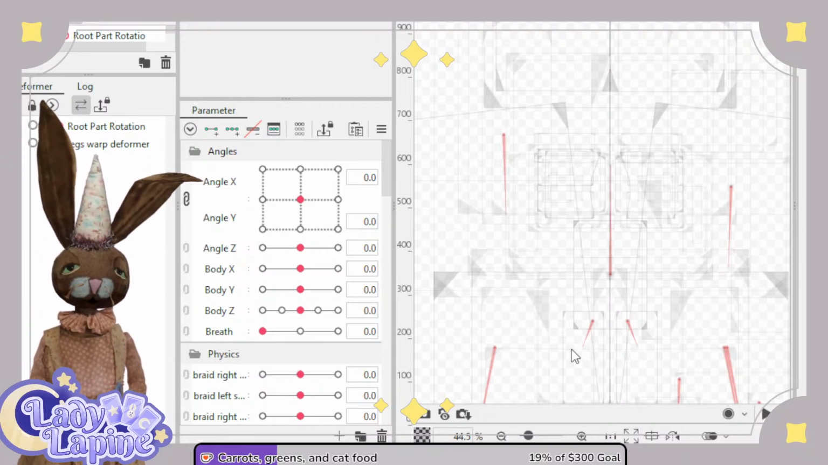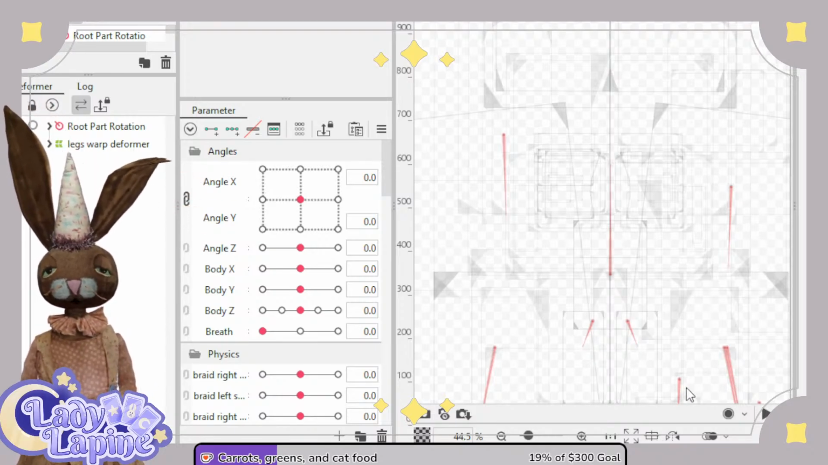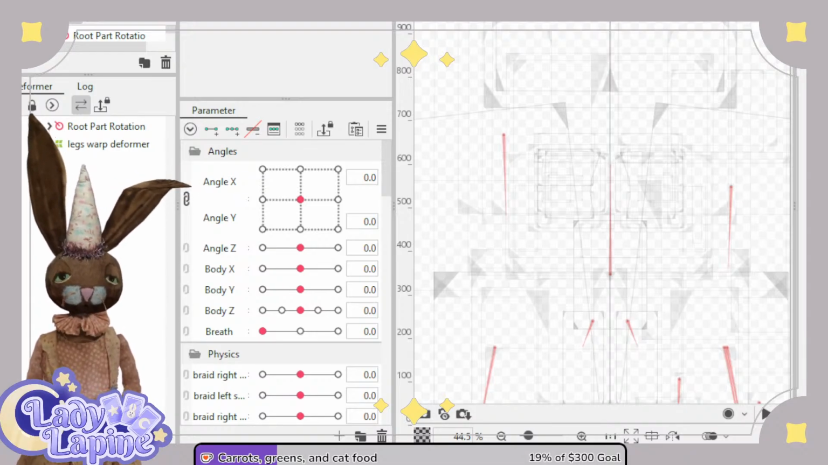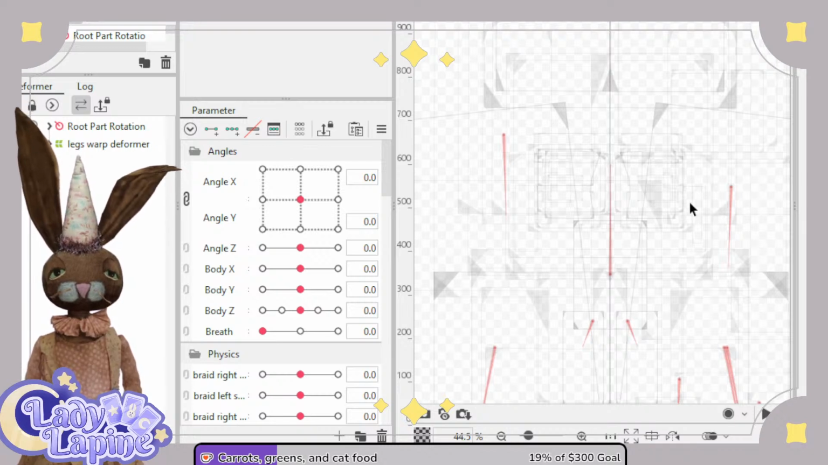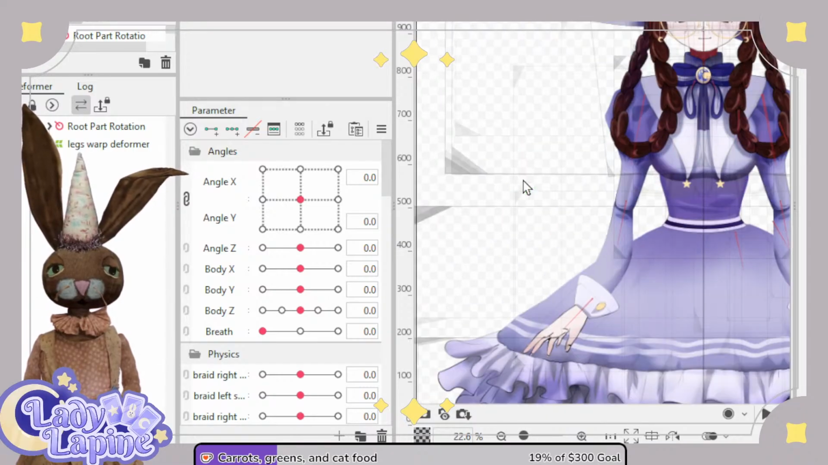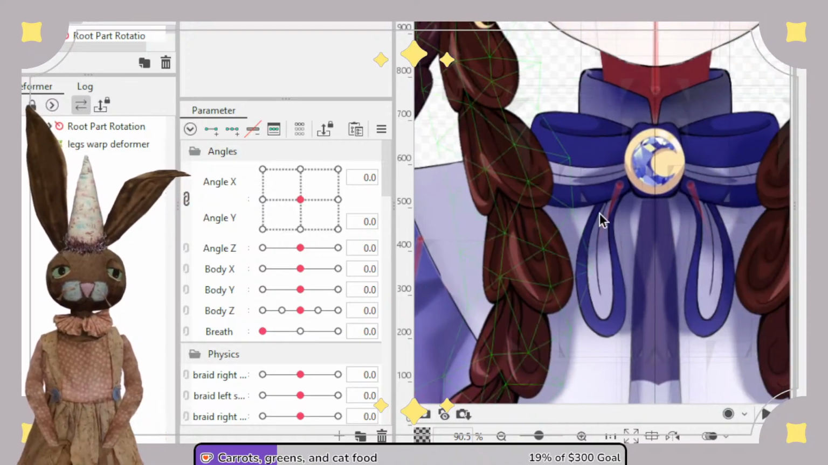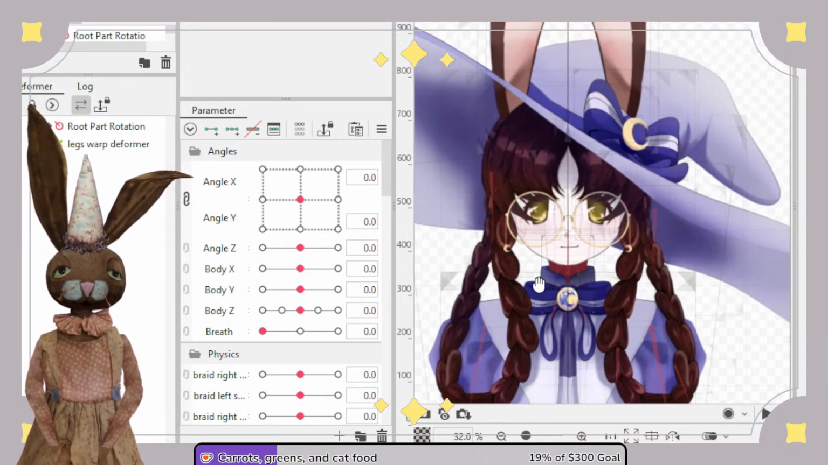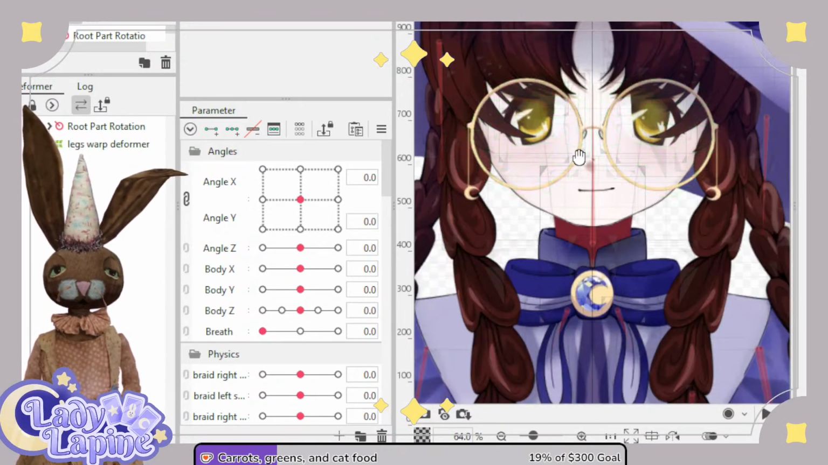So once this starts, we can actually get into it. I might have to rig the mouth today, and I really, really don't want to because I don't know how. Hello, where is she? There she is. Okay. Thank you. Okay, so now she's not blurry anymore, so that's great.